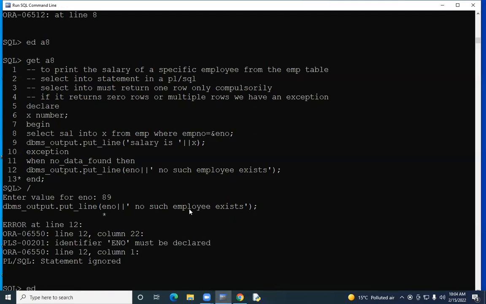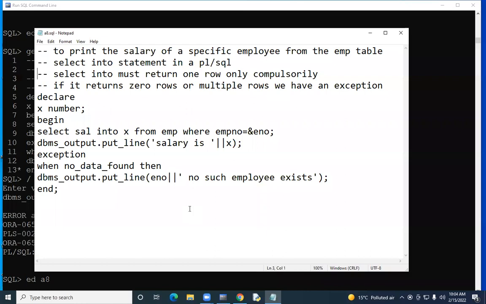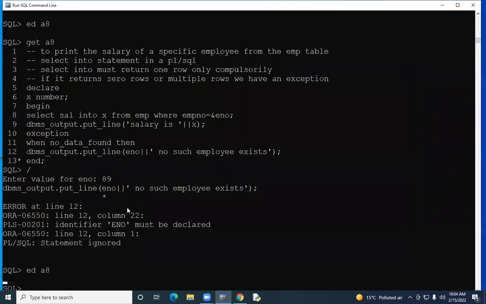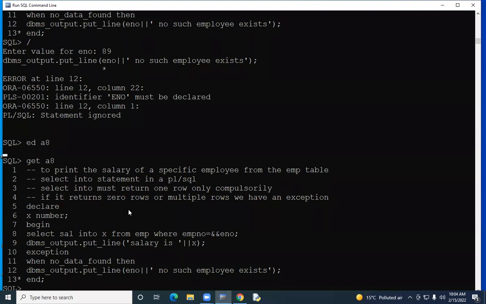So let's see how we can take care of it. Let's try another mechanism here. Let me use a double ampersand here. I think with this double ampersand, the value of ENO will persist through this program. Let's expect this thing to happen here. If not, then we'll look for some other mechanism. So I list the program. Have a look here now. I've made a change here.